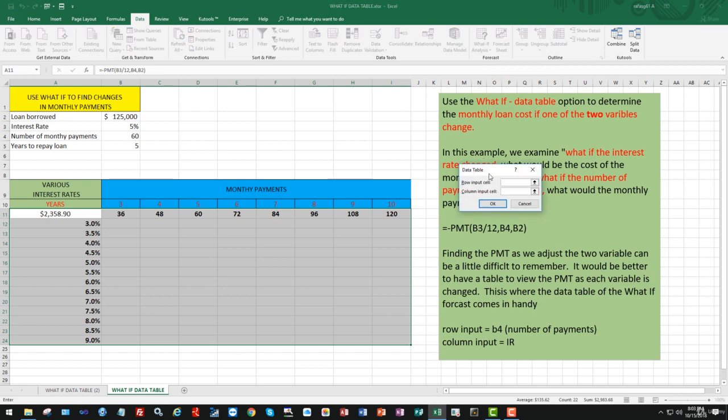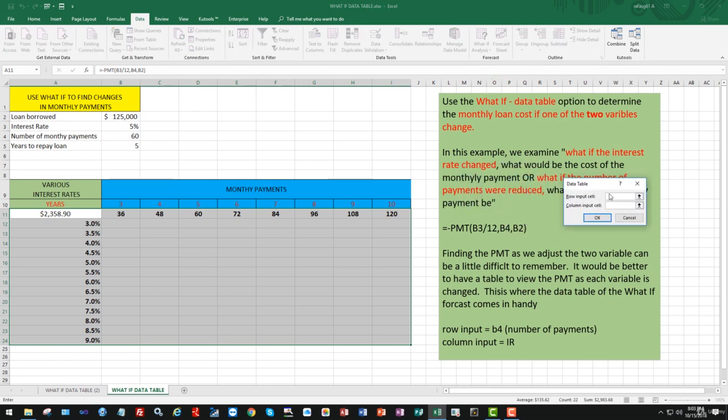Now this little window will pop up and it's asking you for the row input. The row input cell is the number of payments. So in this particular case, it's the number of payments here, and I'm going to click B4. Then it's asking for the column input cell. As I said, the column input cell is this right here, the interest rate that we're after the results for. So we're going to ask related to the interest rate in B3.